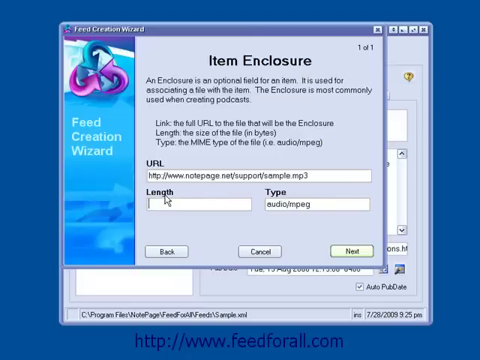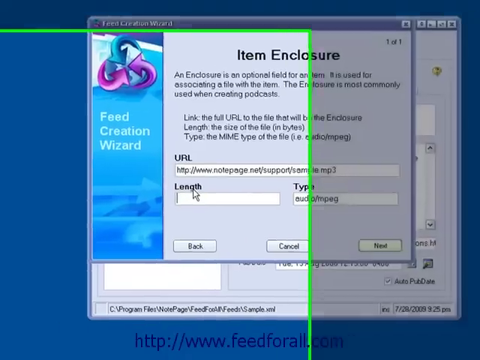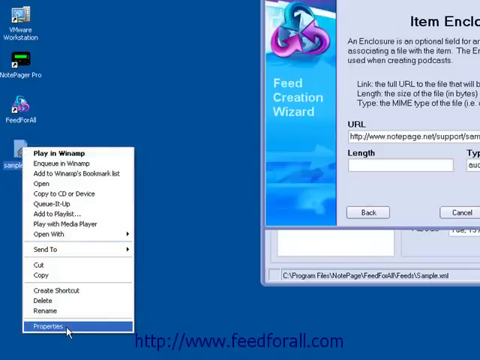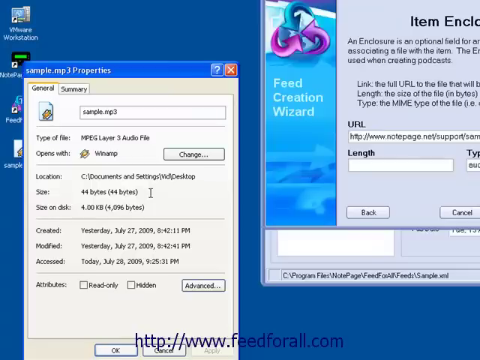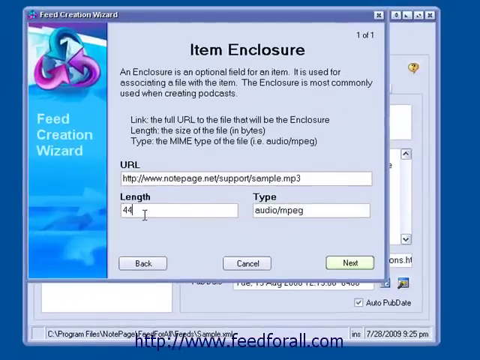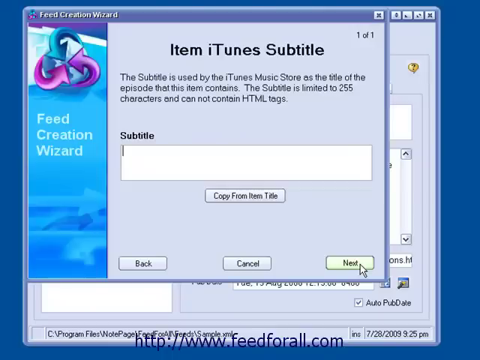If you don't know how to determine the length of a file, here's what you'll want to do. Locate the audio file on your hard drive. You may need to download the audio file to your hard drive to do this. Once you've located the file, right-click on it, and then left-click on Properties. In the properties of the file, you should see the size field. This is the number you'll need to enter into the length field. Once you've entered the length, left-click on Next.